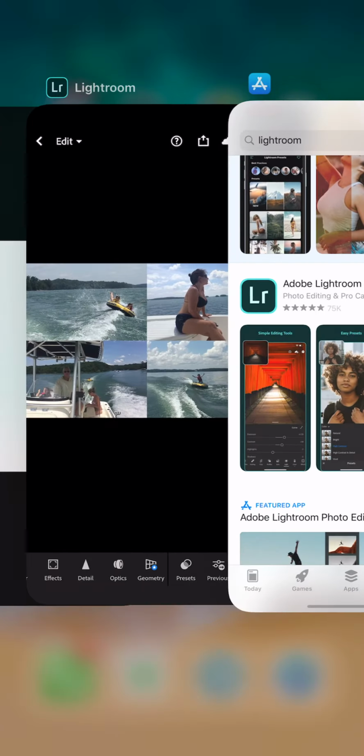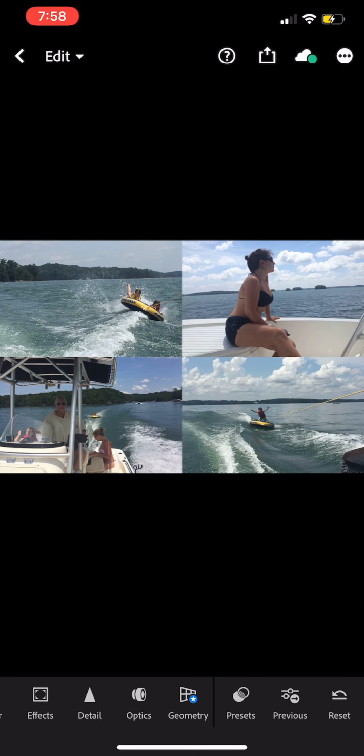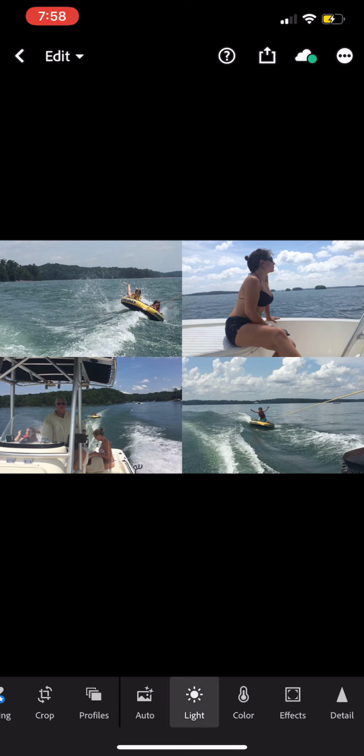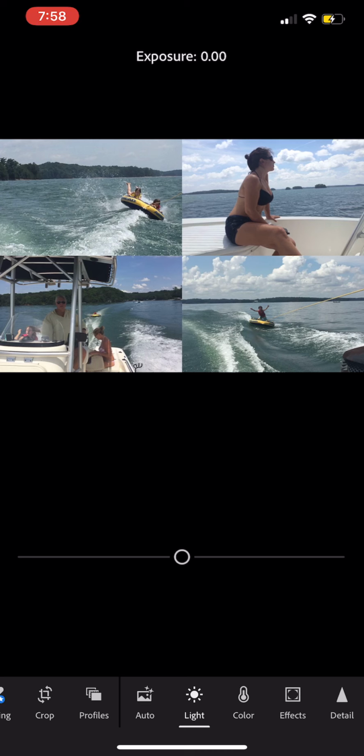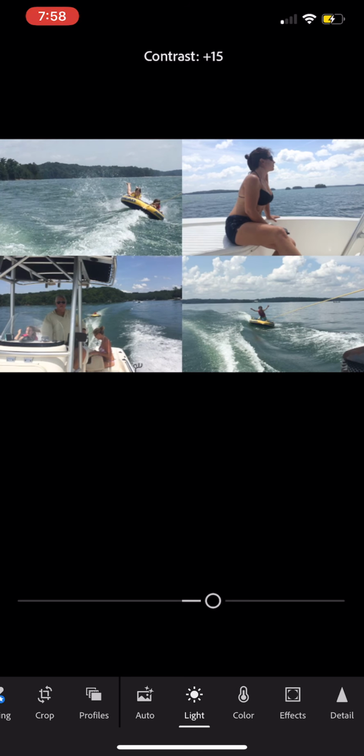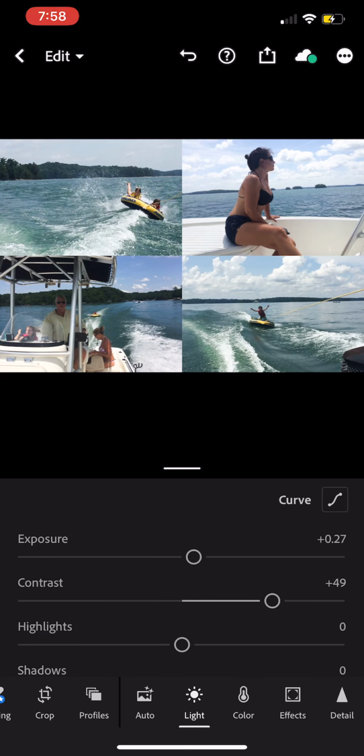Okay, once you do that, let me show you what Lightroom does for you. You can bring your images into Lightroom, and here's an image, several pictures that are on a lake. At the bottom, it gives you the option to make changes. So we can click on light, and we can increase the exposure. You can see it makes the image a bit brighter. We can increase our contrast. We can drop out some of the highlights.